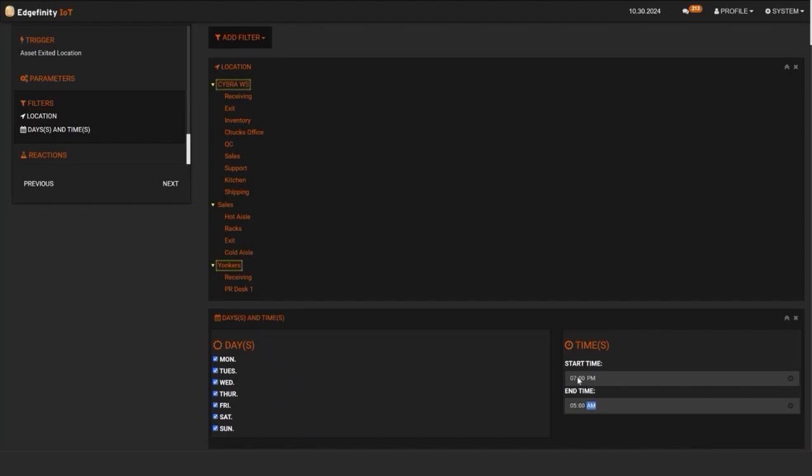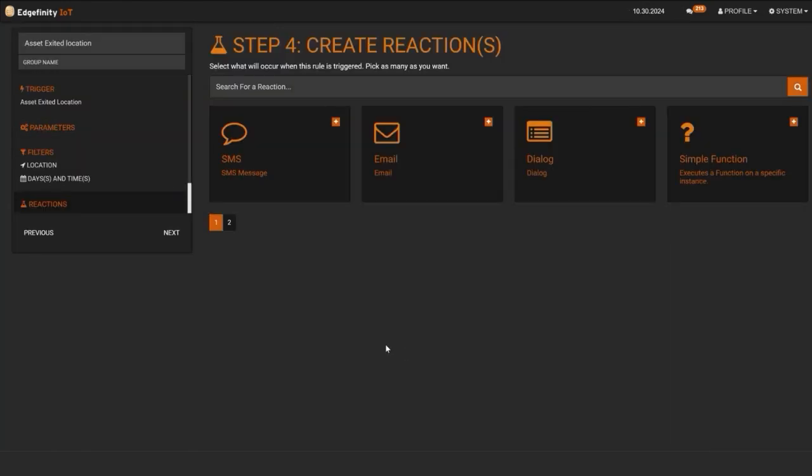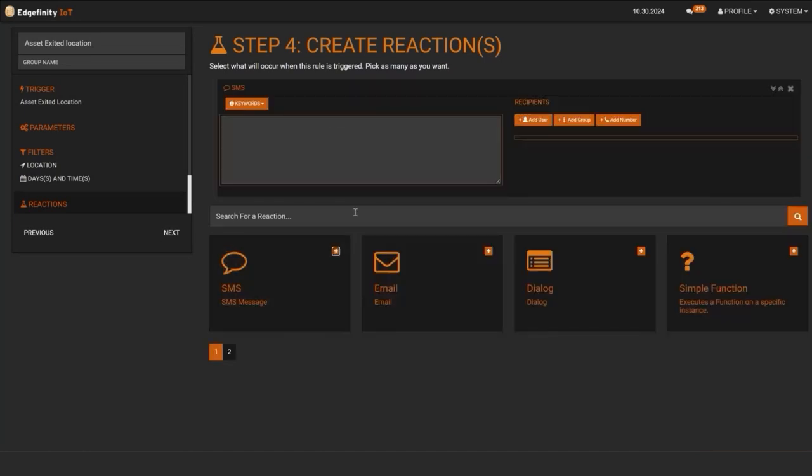Additionally, you can add filters for tag, specific user, object, or date and time. In this case, we'll set it up as a night rule, running from 7 p.m. to 5 a.m. This means that if any assets are leaving the location from 7 p.m. to 5 a.m., when no one should be in the office, the rule will trigger.